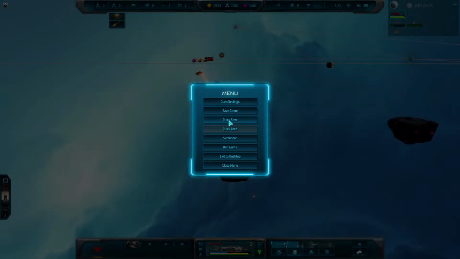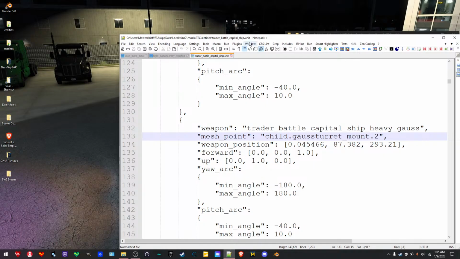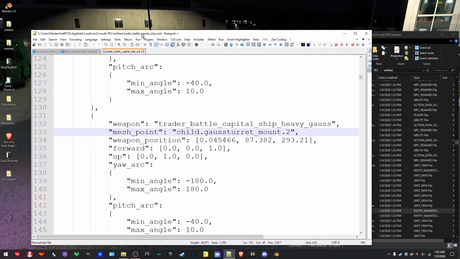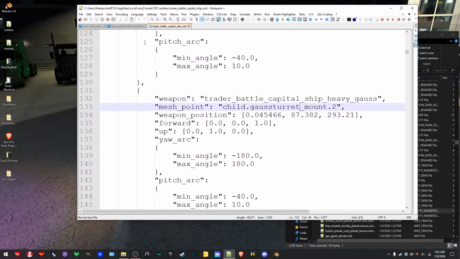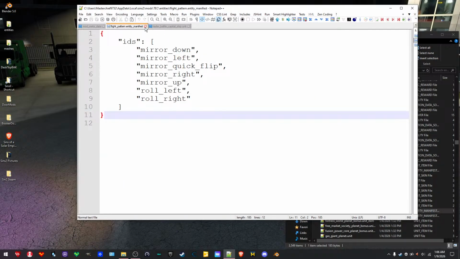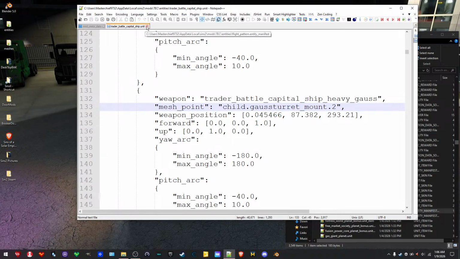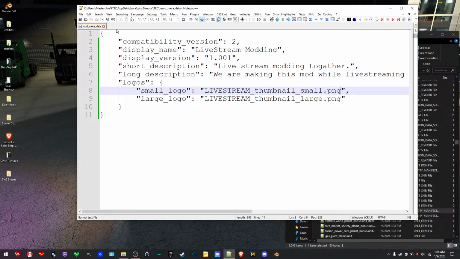So now we're going to go ahead and exit to desktop. Okay. All right. And we can go ahead and close this file, and I'm going to leave that open that way I can put that in the descriptions for y'all. All right. Now, we want to go ahead and go back to our Blender. Okay.